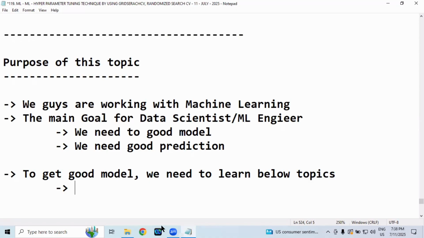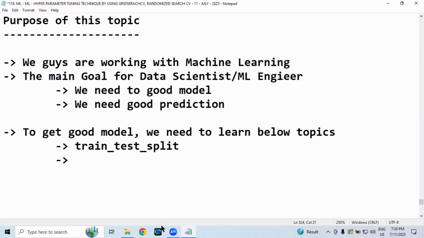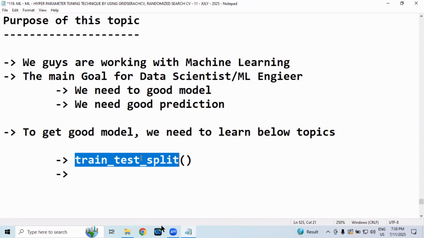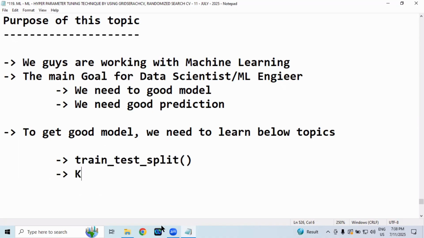So the point is, I need a good model. If you need a good model, it completely depends on the training step. You need to learn the below topics. Train_test_split is one of the steps, helping to train the model effectively. The next one will be k-fold cross validation also.